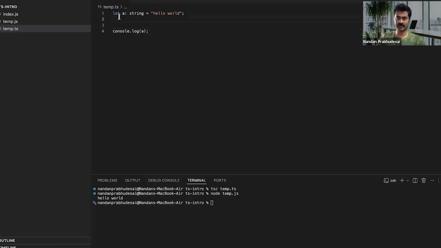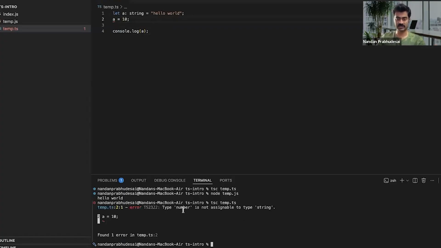Now let me try to redeclare this variable a as a number. So I will just do this, a is equal to 10. And let's do tsc again. So as expected, TypeScript has thrown an error saying type number is not assignable to type string. So I can't reassign my variable a. So that is the power of TypeScript.